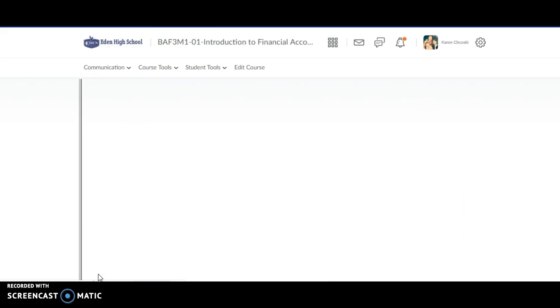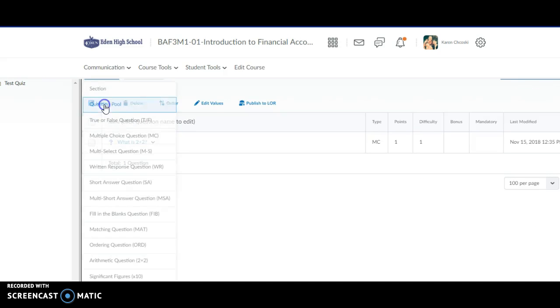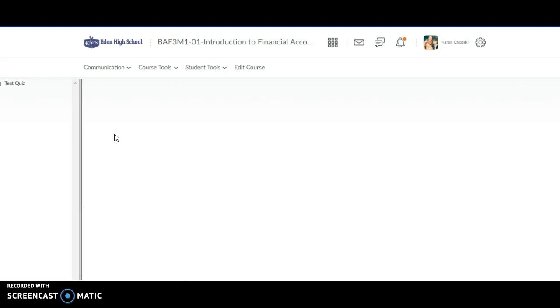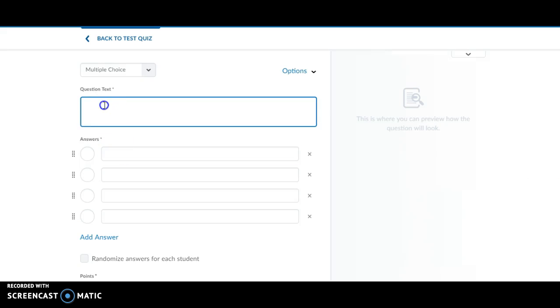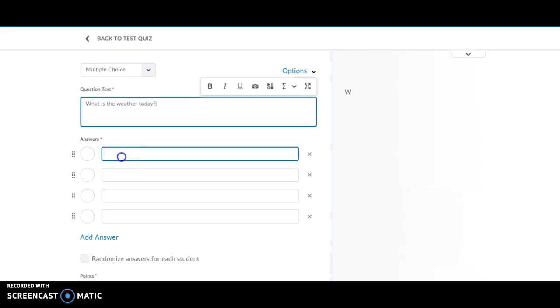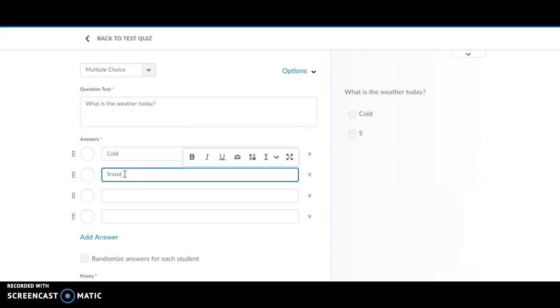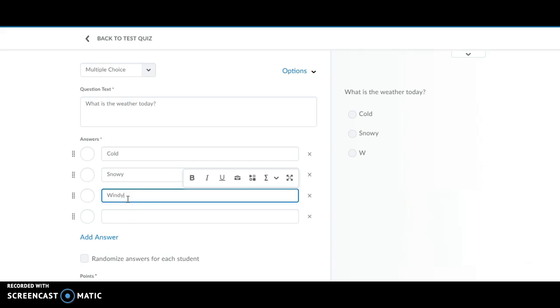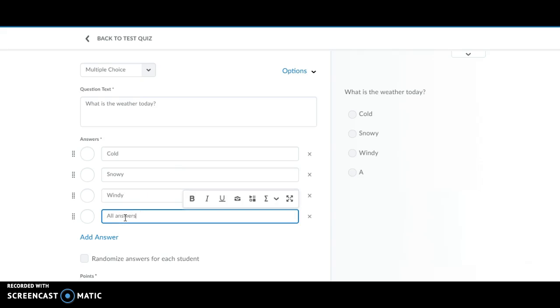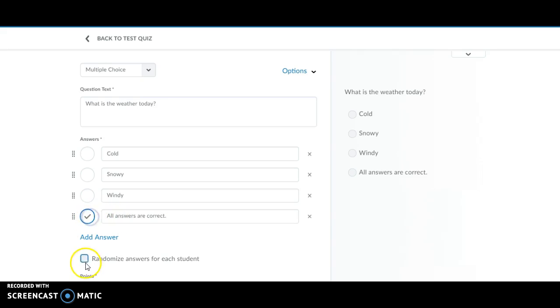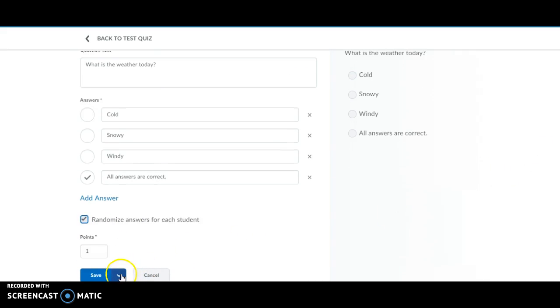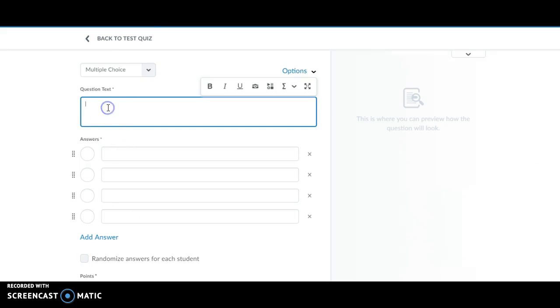And so when you do this, it can save, and then the best way to do it actually is to create another question, and I'll show you how to do this. So the question is, what is the weather today? So we can say cold, snowy, windy, and then this is where you say all answers are correct. If this is the right answer, you're going to make this randomized for the students. And then at the bottom, instead of save, say save and new, and then it allows you to add another question right away.